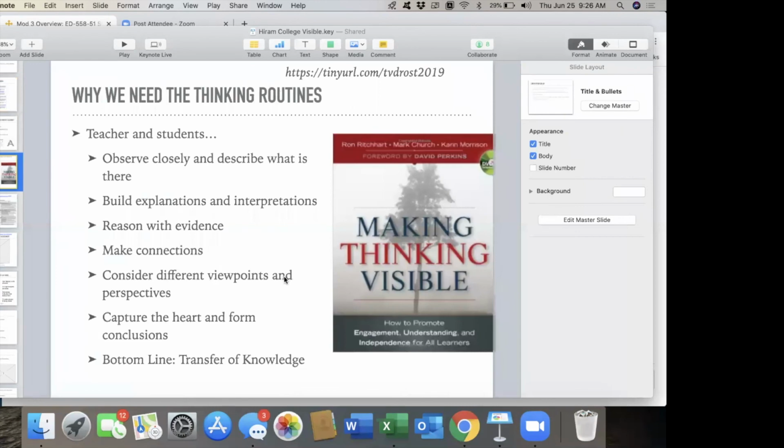The other piece and part we have to think about is that we need these thinking routines, because as you know, and as I know, students can read, but they don't necessarily learn. And so as a result, we have to think about what that looks like. And so all of these tools that we've just talked about in relationship to the definition of apps requires students to build explanations and interpretations. It requires them to reason with evidence, requires them to make connections, consider different viewpoints. And at the bottom of all of this is it allows them to transfer knowledge, because I've sat through online courses and I've read everything and I've done everything. And then you ask me a week later and there's nothing I can do with it.